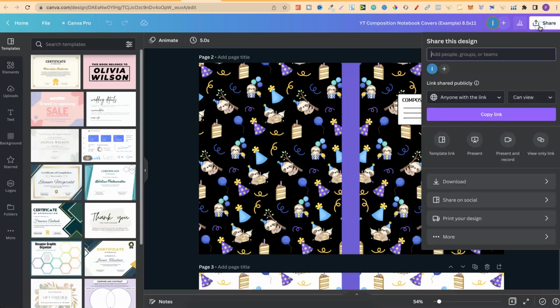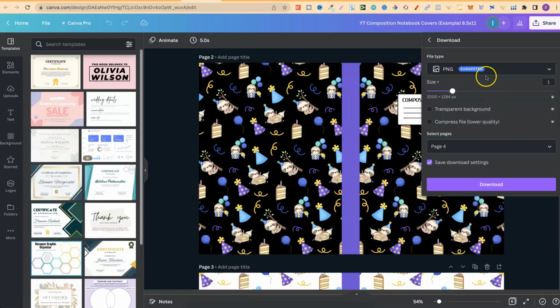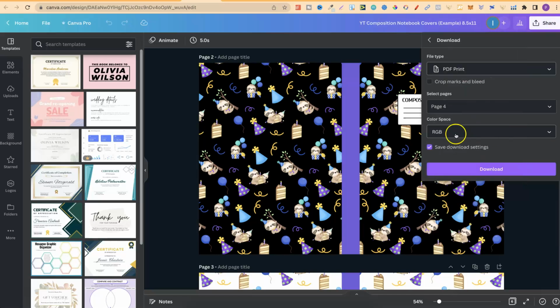So if we go to share and then go to download, PDF print, we can see that just here, RGB and CMYK. Now, me personally, I don't worry about this too much. All my covers are in RGB and I've never had any issues. But I know a lot of people ask about the two differences and whether or not they should use CMYK or RGB and whether or not it actually makes a difference.